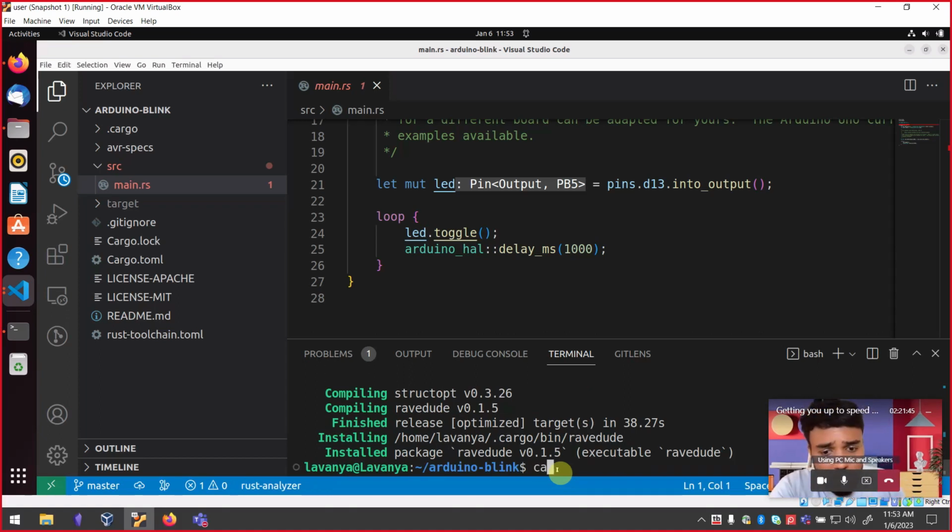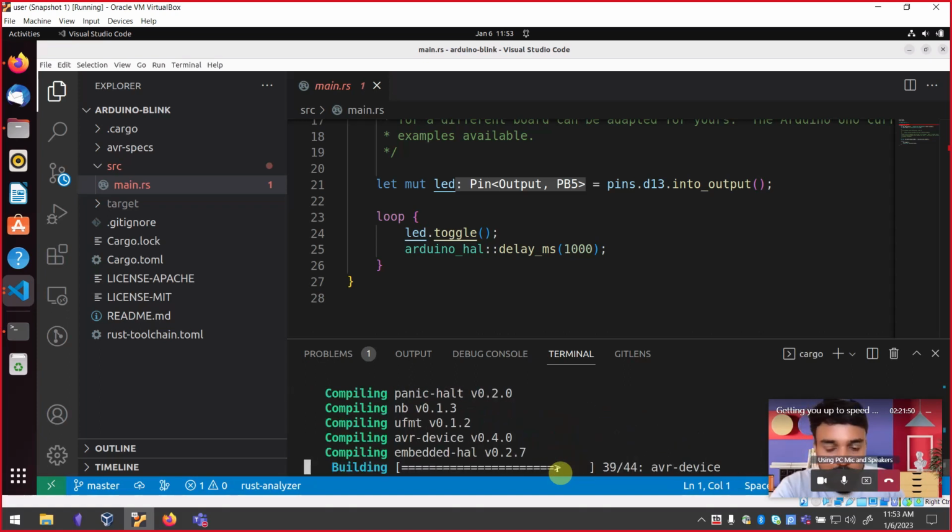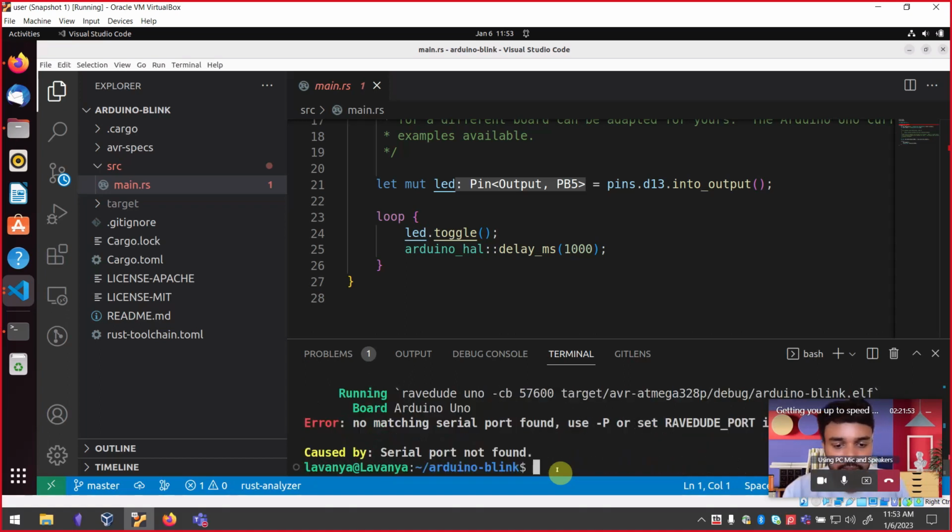Now do cargo run. Is the board already connected? No, the board is not yet connected, so that's why it is telling no matching serial port found. So this is when I connect the board. Yes, you need to connect. Ravedude is a tool to flash the Arduino board, we are using it to flash the ELF. In C it is avrdude; they have changed to ravedude.